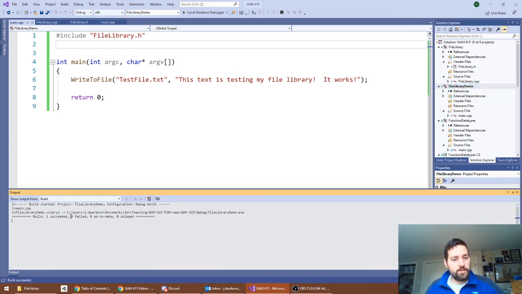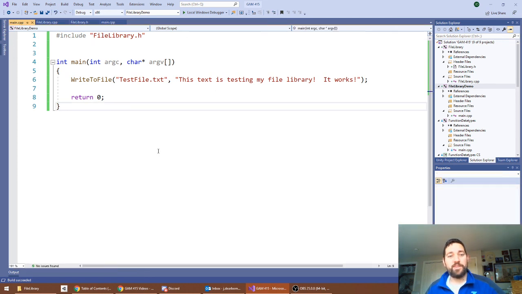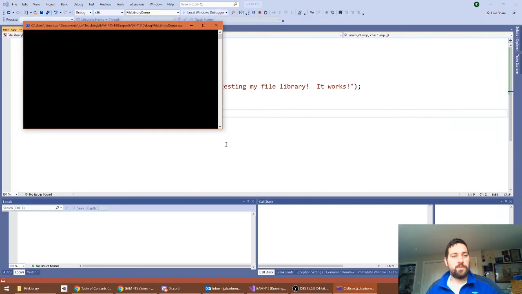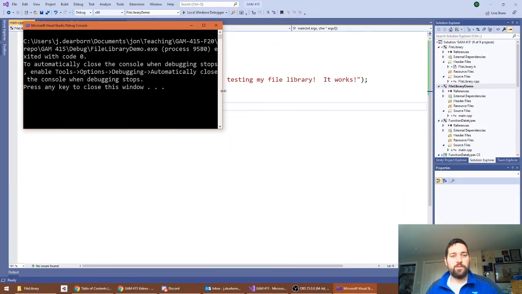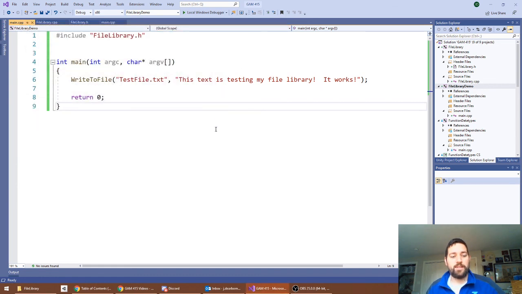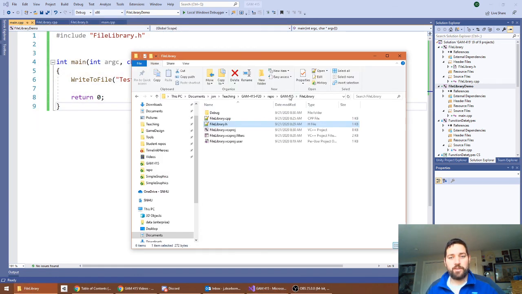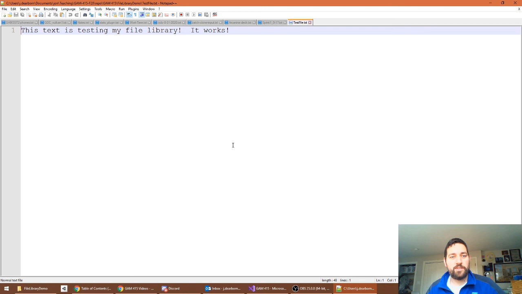Okay, success. So it probably linked to my library, but we're only going to really find out if there was an error when it didn't, or if this write to file call actually works. So let me try running it. Okay, I got no feedback here because I didn't add any to my program, but let's check if we created anything. File library demo. It's there. Test file. It works. All right, I'm happy.